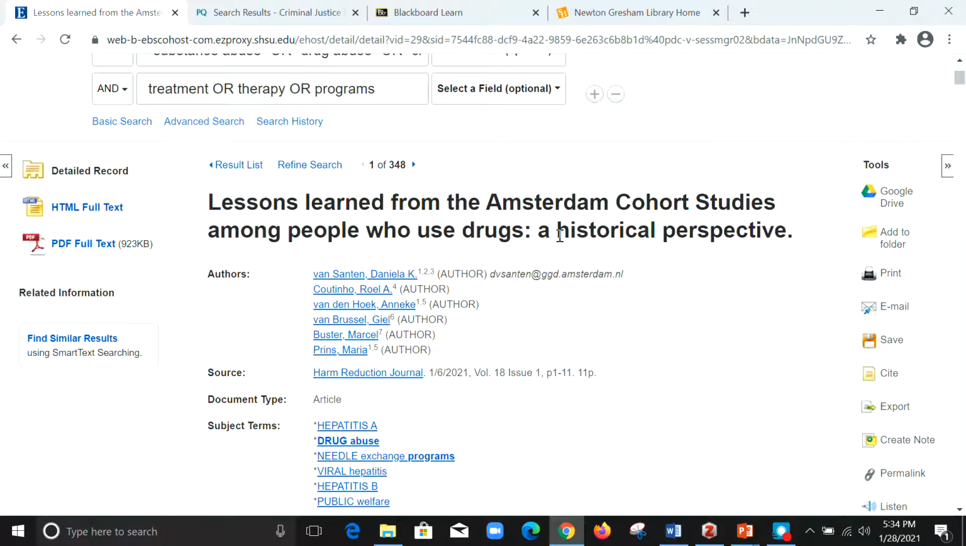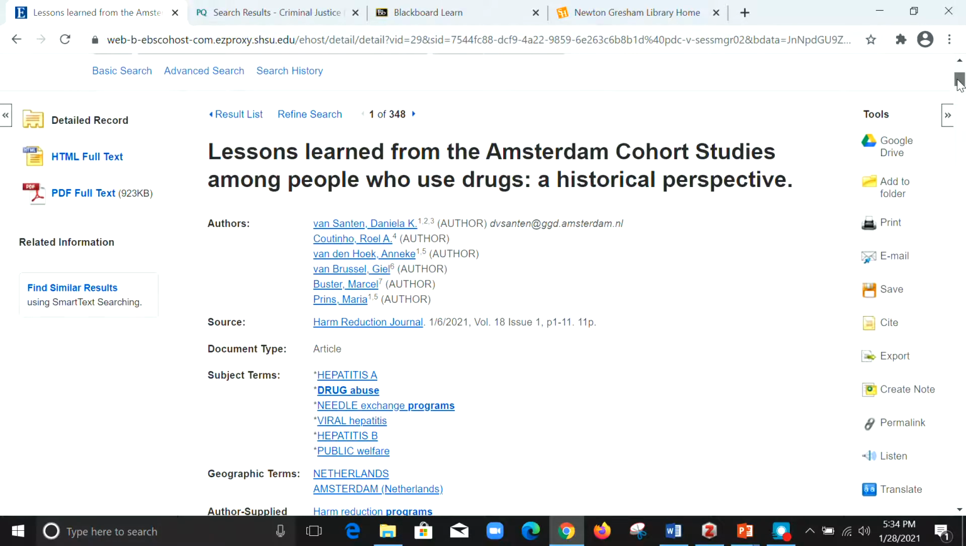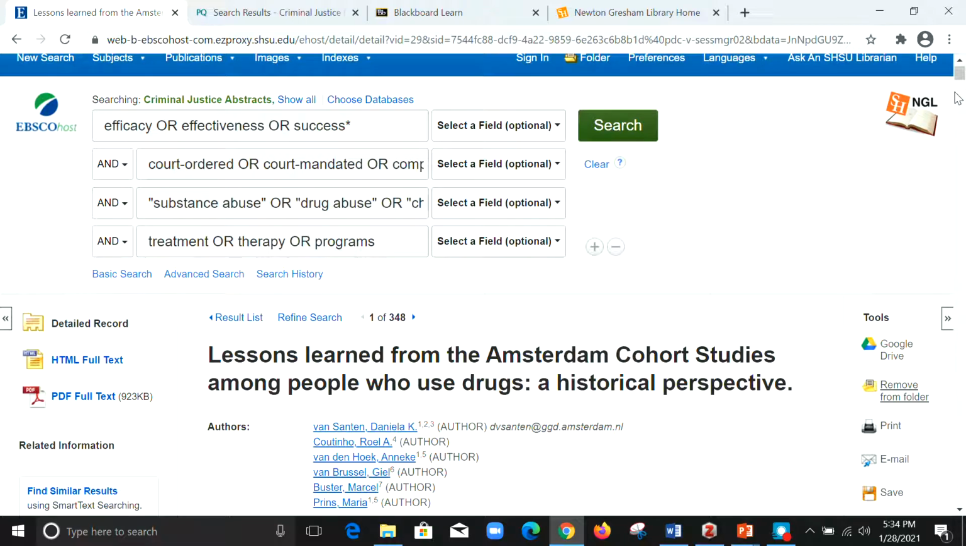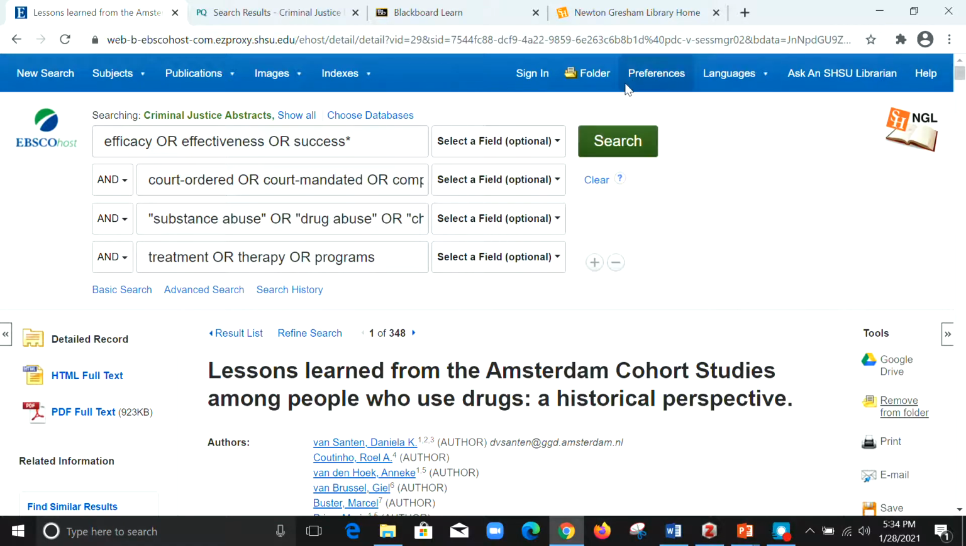Now let's switch over to our tools. Once we decide, yes, this particular article is one that I want to use in my research paper, what do I do next? Well, we have to manage or store those results. And you'll see here on the right-hand side, we have a number of tools that will allow us to do that. We can send things to a Google Drive. We can add them to a folder. And you'll see here up at the top, that sent that particular article to a folder.